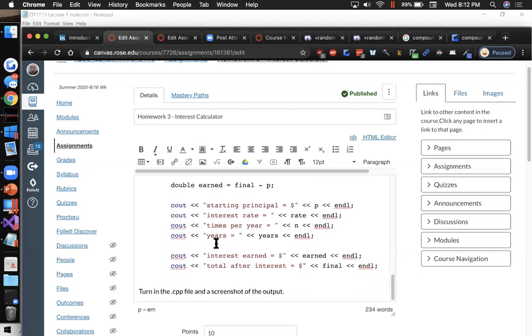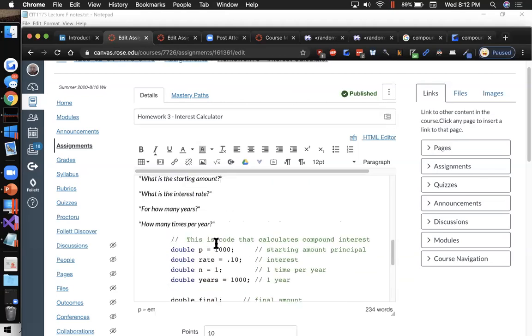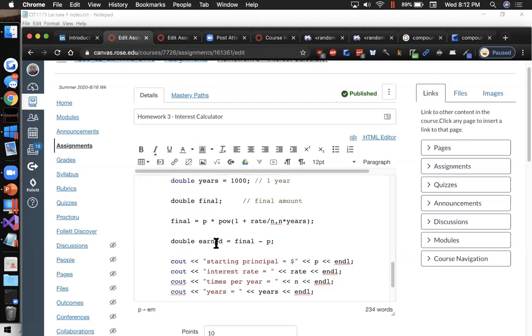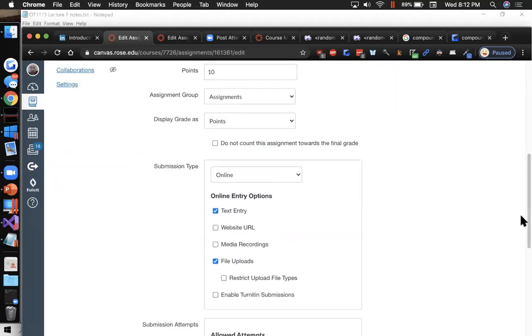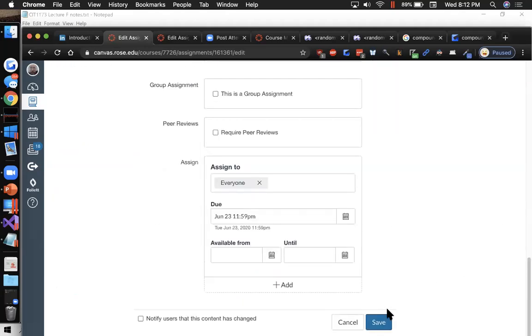All right, see, I gave you too much code. This makes the assignment too easy. But I'm not going to delete it. All right, so turn in the CPP and a screenshot of the output. All right, so that's one of the homework assignments. I think we have another one that's appropriate as well. So let's go look at that.